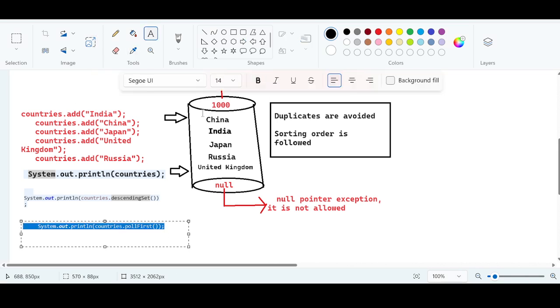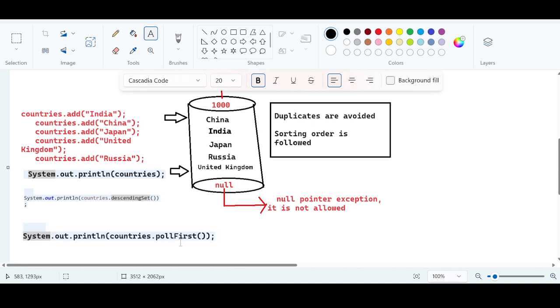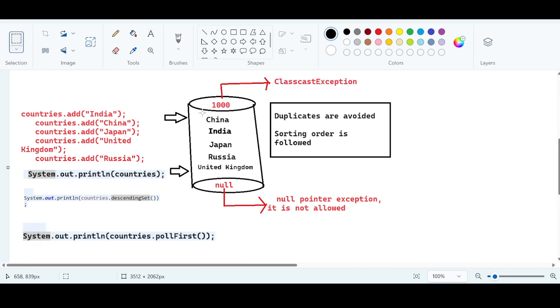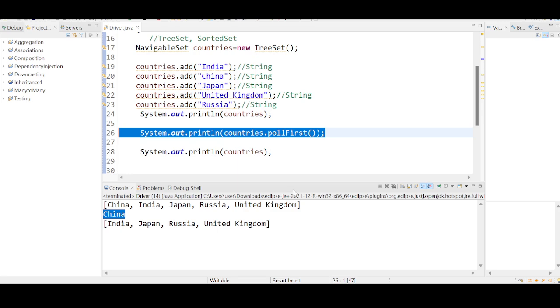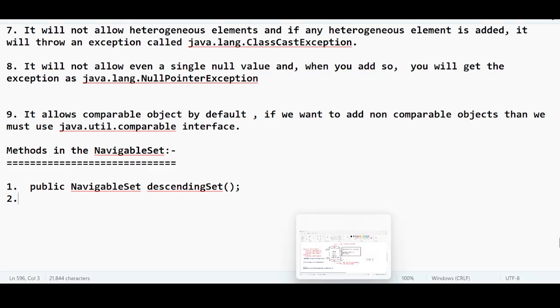The moment you call the pollFirst method, this is the order, isn't it? The order is sorted from top to bottom. It will return you China. It says, hey, China. It's up to you to catch this element or not. And after that, you're printing the countries again.